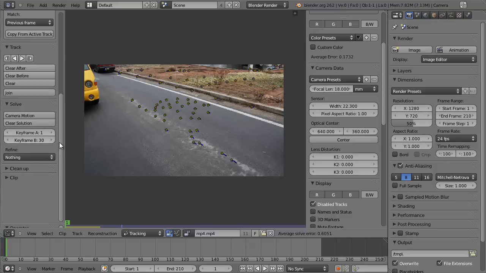We're then almost up to the final step where we're going to calculate the motion, but there's one more thing we need to do, and that is this part right here. You've got keyframe A and keyframe B. It's very important that you pay attention to this part, because if you don't, your scene may be screwed up. Very high chance of that, actually.